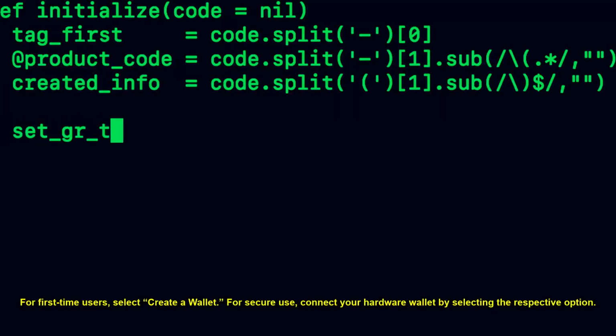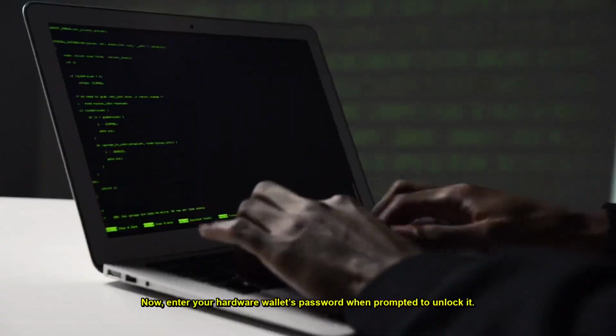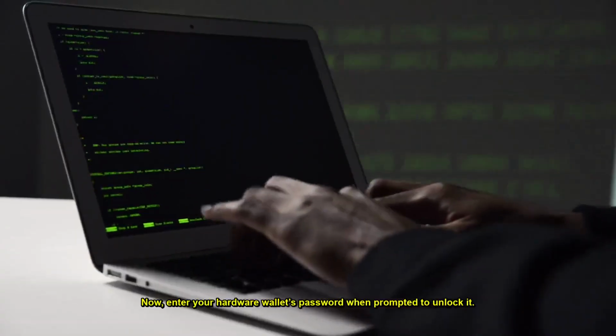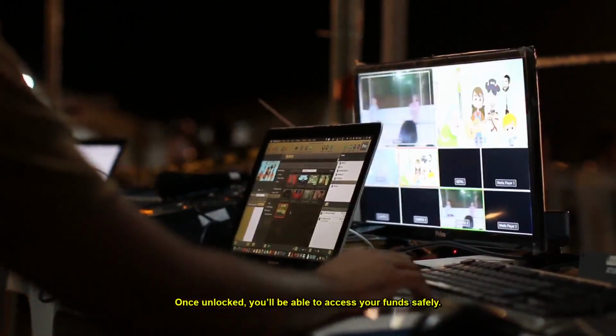For secure use, connect your hardware wallet by selecting the respective option. Follow the prompts to complete the connection process. Now, enter your hardware wallet's password when prompted to unlock it. Once unlocked, you'll be able to access your funds safely.